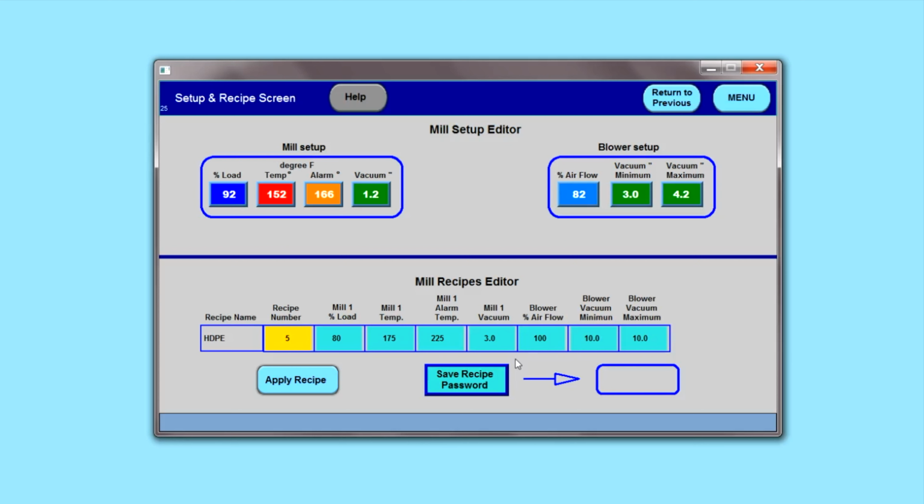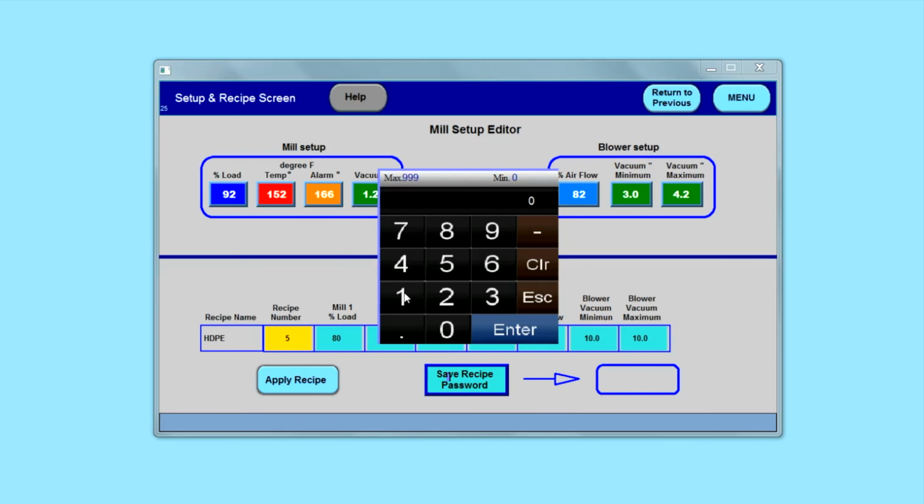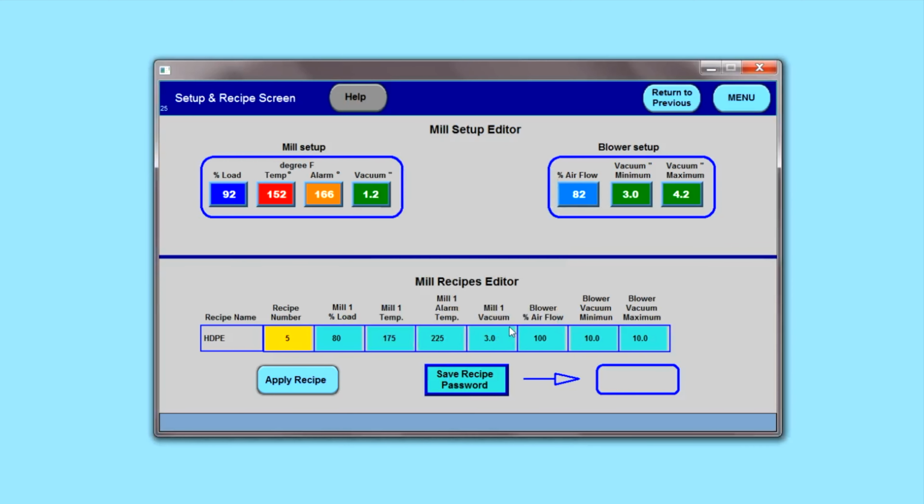With all the recipe data input, the final step is to save the recipe. At the bottom right of the screen, you will notice the Save Recipe Password box. To save the recipe, touch this box, input the number 1, and touch enter. By default, the password to save recipes is the number 1. When a recipe is successfully saved, you will see the green saved message in the blue box to the right.